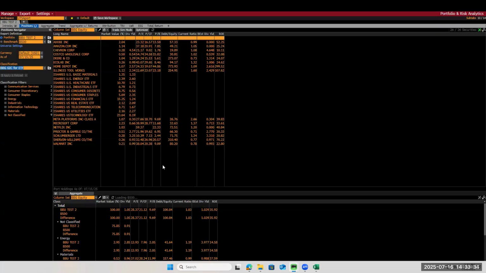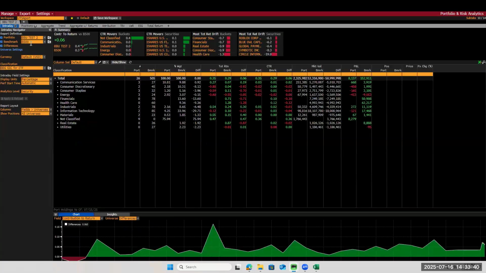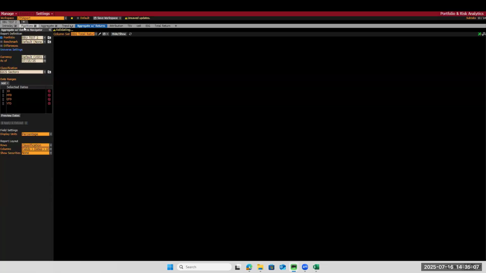If you don't save the workspace, every time you click on that button, like if I go back to intraday, it's still showing the S&P, the B500 and my sector. But if I did not save the workspace, every time I click back and forth, it's going to lose those. You have to add them again. So there are other things you can do in here. You have to get used to the different buttons and what each one is telling you.